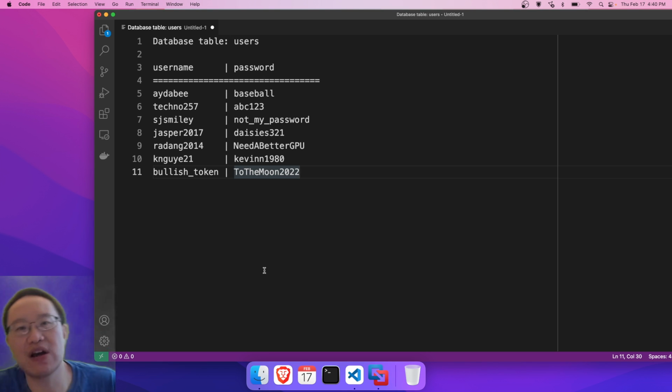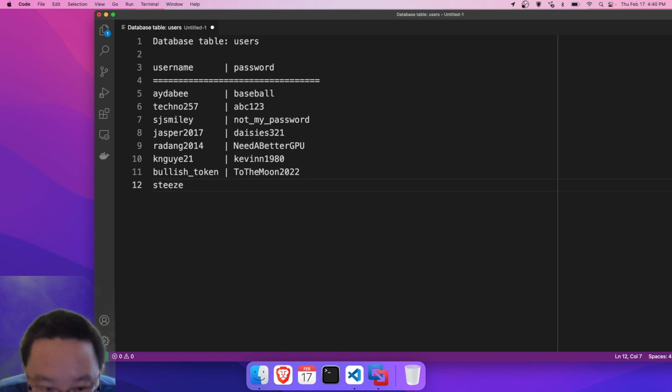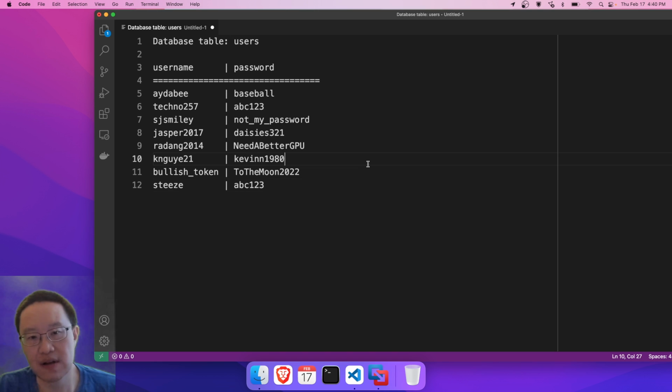But now, even better is that the attacker, the hacker, actually gets a hold of this entire list as it is, username and password. And they're stored in plain text. Actually, I need to add another person here. Steve, your password is also going to be ABC123. So now we have not 7, we got 8 users here.